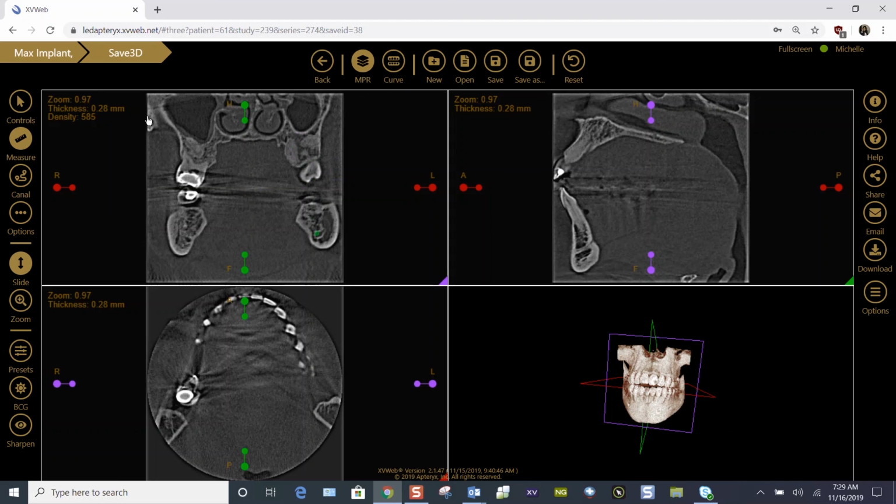That's just a quick demonstration of using the labels on a CT scan in XVWeb 3D.